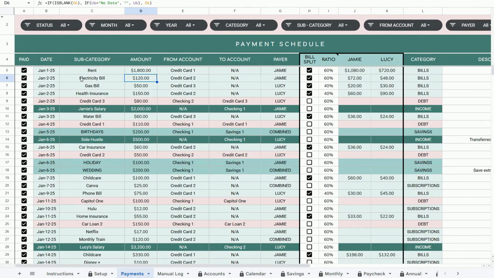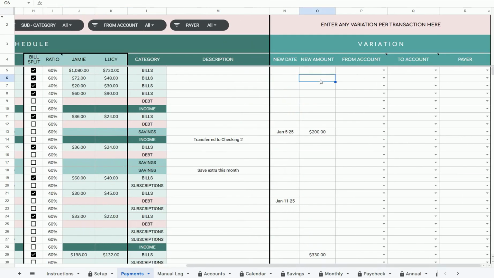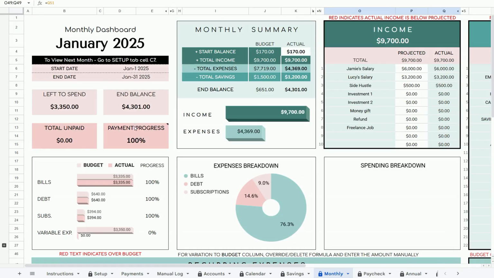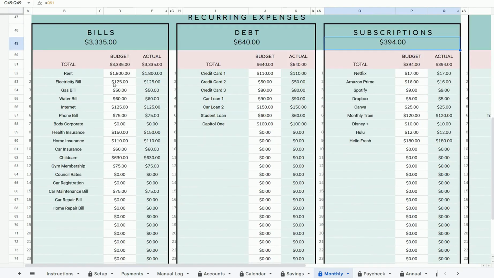So for example, for electricity bill, I have input the amount of $120 in the setup tab, but each month that amount varied. For the month of January, simply find that transaction, scroll to the right, and then you can input the new amount. So I'm entering $125, which is the variation. And you can see it's also updated in this cell. So that's how you enter any variation per transaction here to any category. Now, if I go back to the monthly tab, you can now see the variation amount is shown under both budget and actual column. This also means you can track unpaid versus paid transactions.